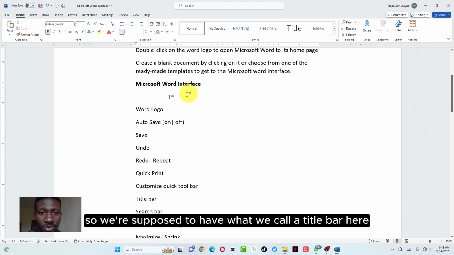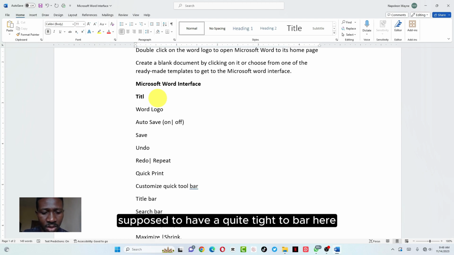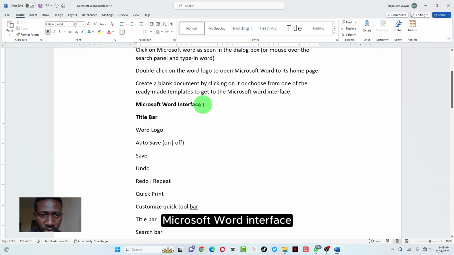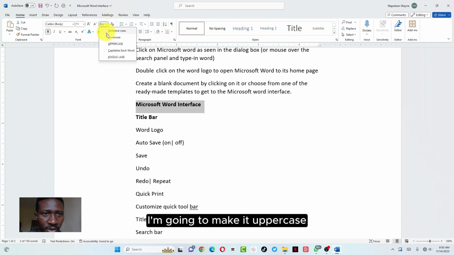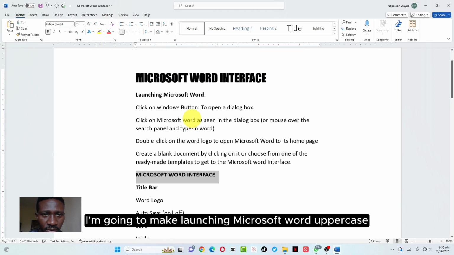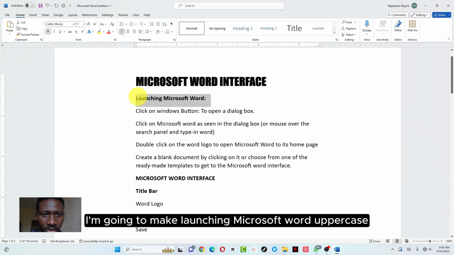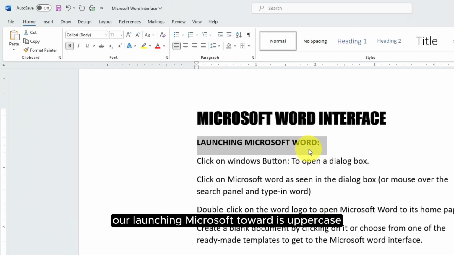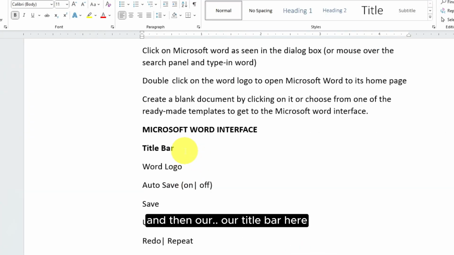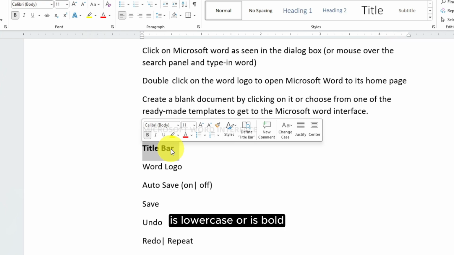So the next thing is after the Microsoft Word interface, the next thing we're supposed to talk about is the bar. So we're supposed to have what we call a title bar here. So we're just going to make this Microsoft Word interface uppercase. I'm going to make launching Microsoft Word uppercase. Let's come here, uppercase. Our launching Microsoft Word is uppercase. Our Microsoft Word interface is uppercase, and then our title bar here is lowercase but is bold.